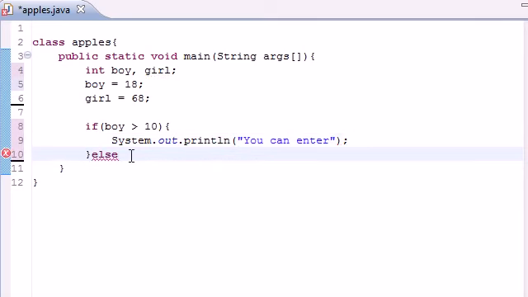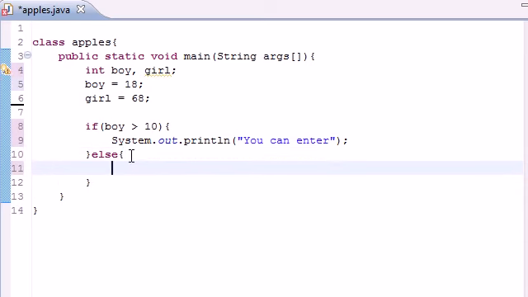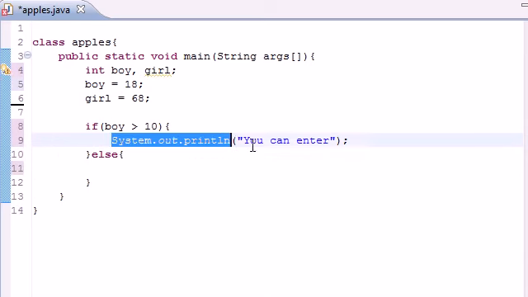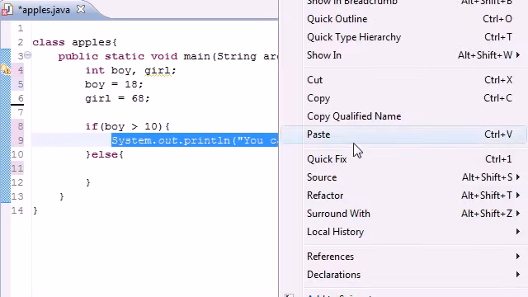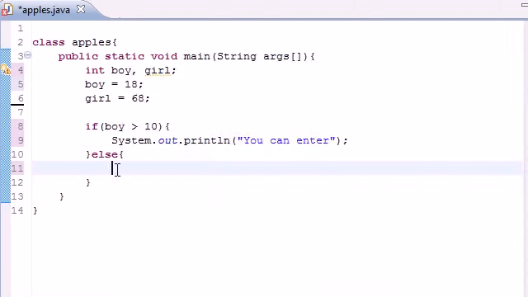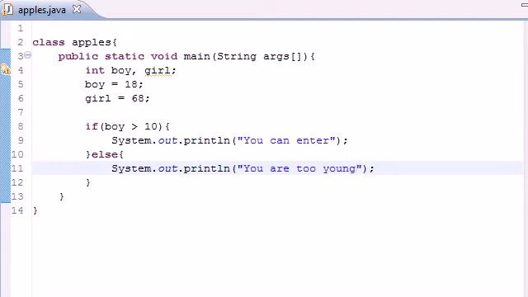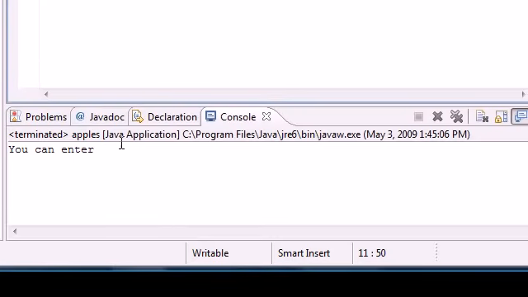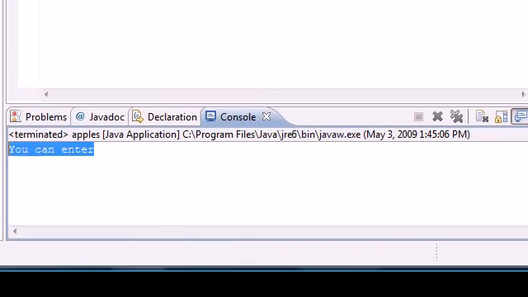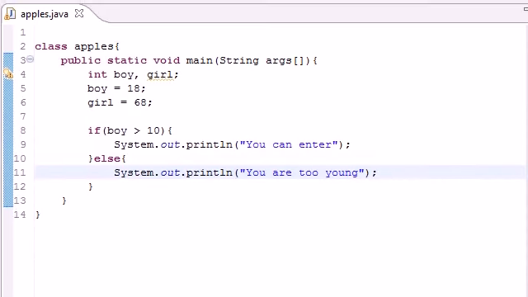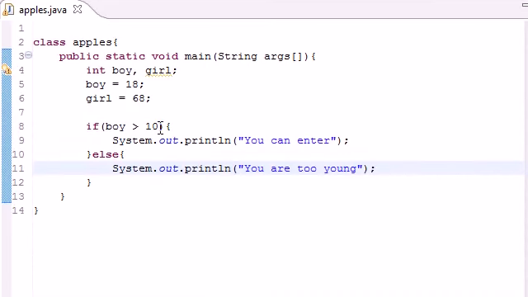Else, if he's less than 10, then what do we want to do? Let's just copy this, save us some time. Copy and paste. There we go. "You are too young." Let's run this real quick and make sure everything's working. Since boy is greater than 10, it says you can enter. So that's what I taught you last time, how to do one test in an if statement.